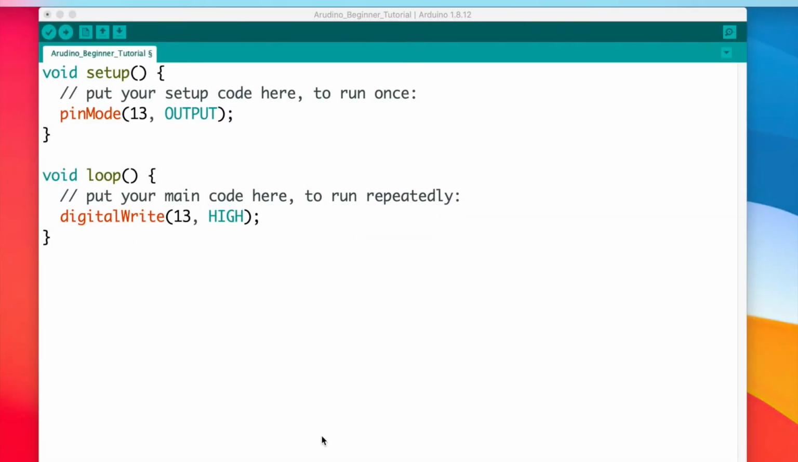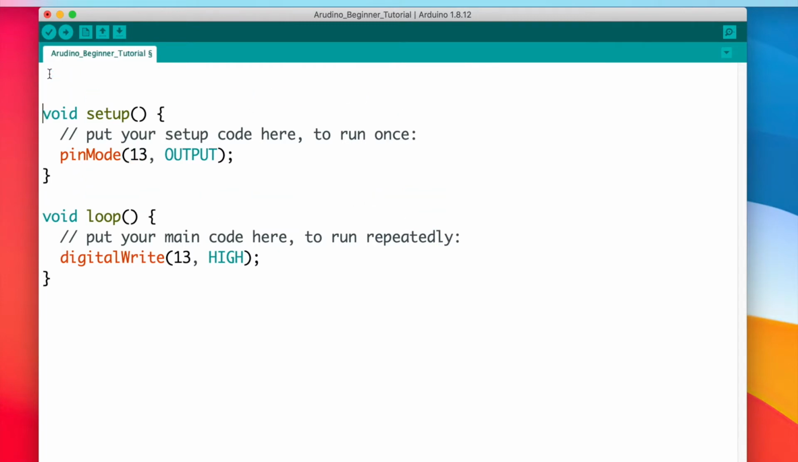Hello, in this video I'm going to show you how to write your first constant and variable program. In the previous video we wrote 13 a bunch. What if you didn't want to write 13? What if you wanted to write your name, or you wanted to call this 13 an LED pin instead of the number 13? To do this, you can use variables.